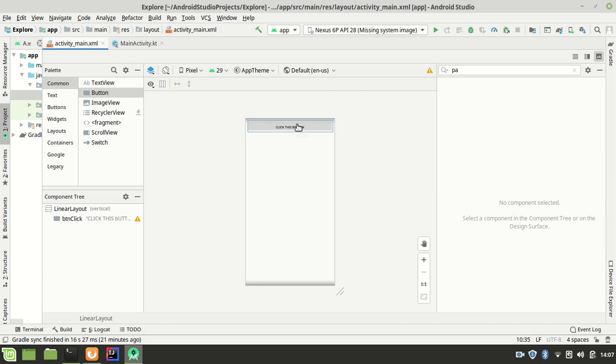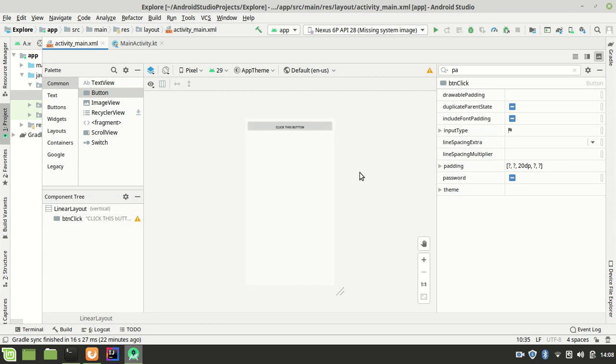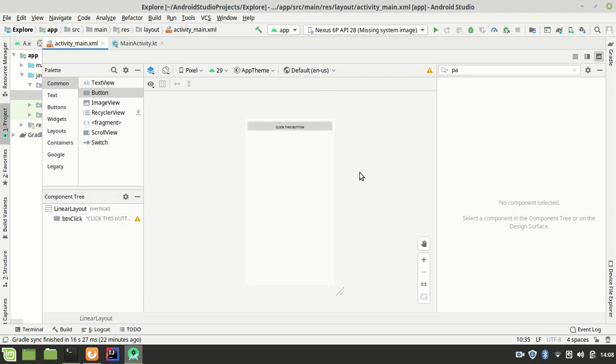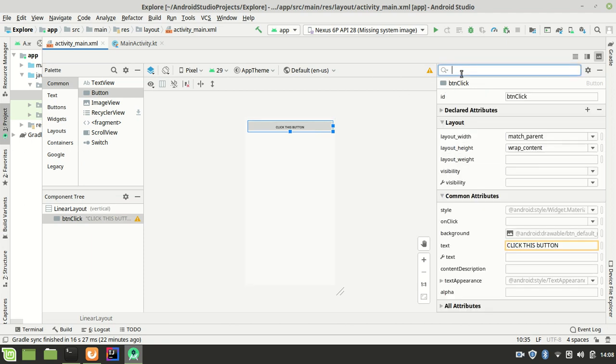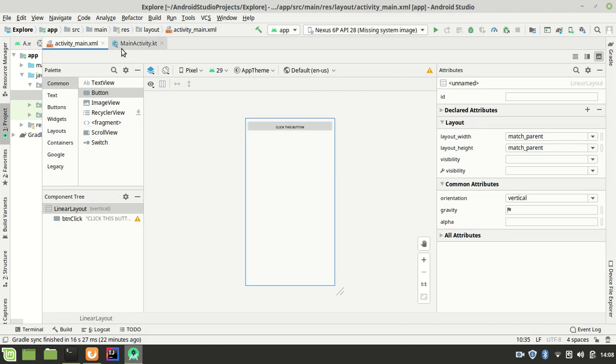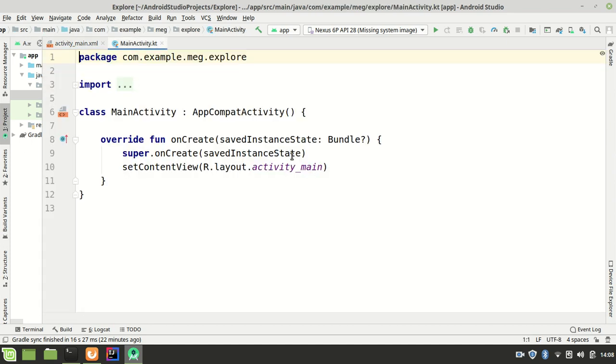There are so many things that you can place here to try and design your layout, but as of now, we just want that when our button is clicked, we put a toast. So we already have our click and we have our ID. So now the next thing we want to do is go to our main activity and link this button to a simple toast. So we'll just come now to our MainActivity.kt.